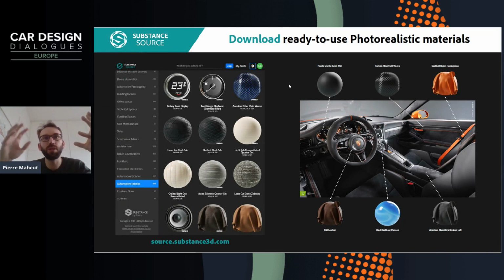And here we really see it as complementary to what you've seen before with Alchemist and Substance Designer, meaning your own material library. So for the materials that you don't want to spend too much time on, you're bringing directly Substance Source materials that are ready to use.